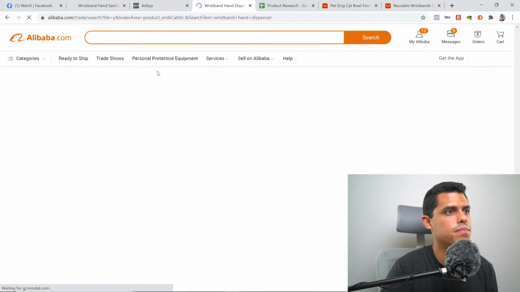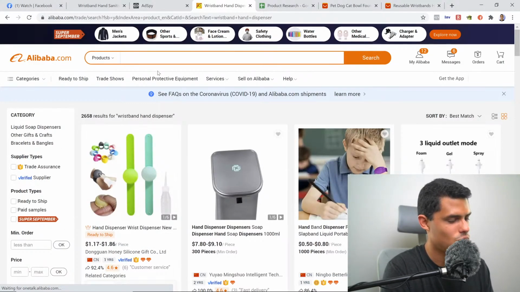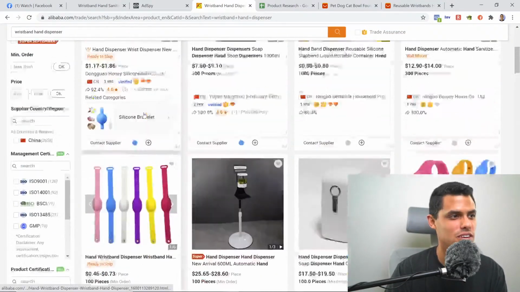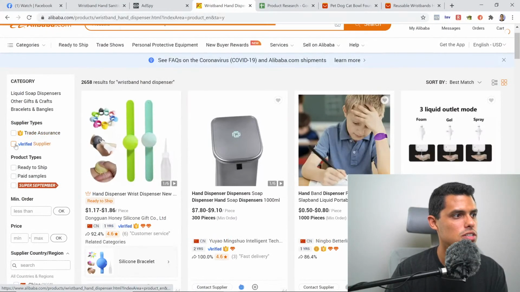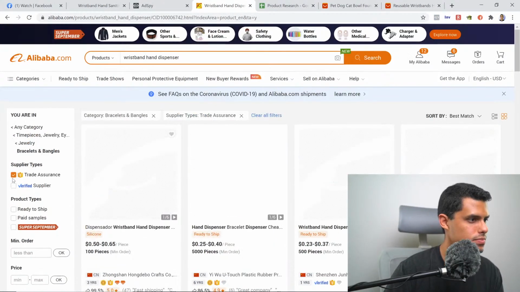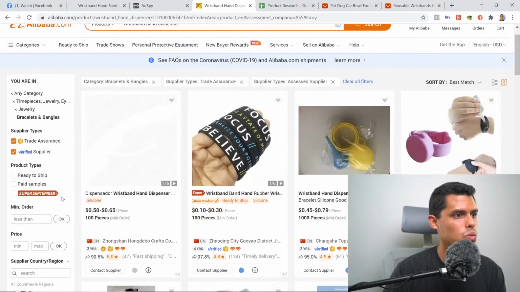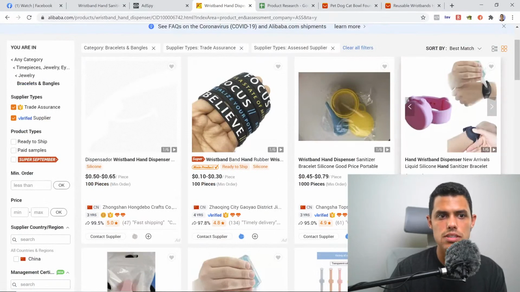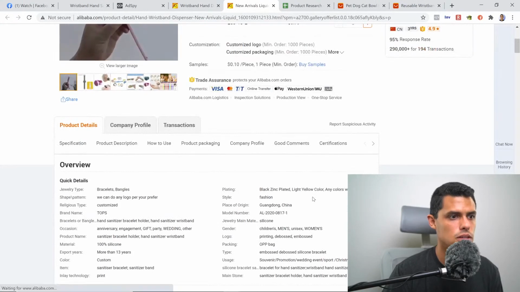We see it right here. So there we go, we found it. You need to have some patience to be able to find it. So right here, this is one of the ones, this is the other one. If we go ahead and click trade assurance and verified suppliers, we see this one has 3 years in business. So we know that might be something worth checking.